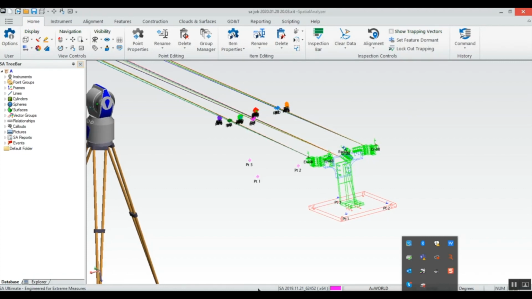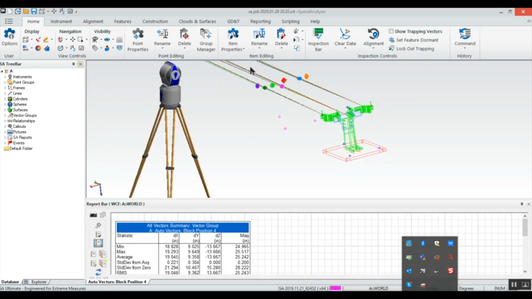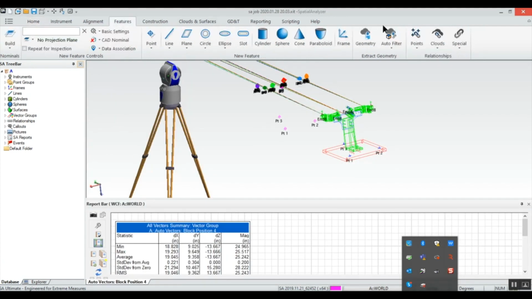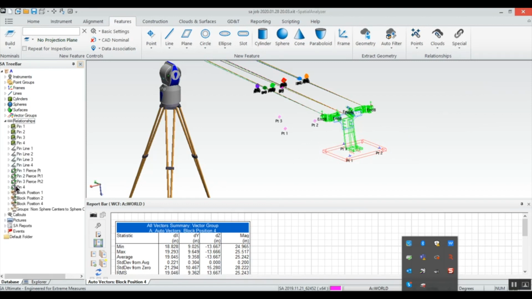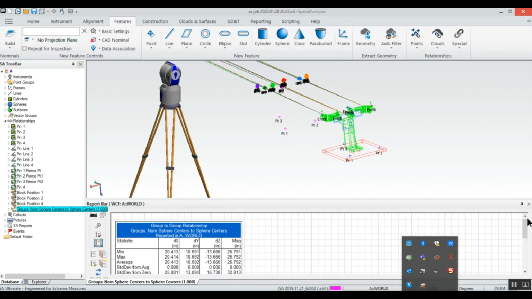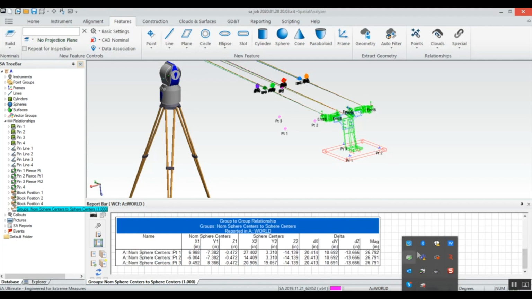And I think to illustrate that too, I'm going to go ahead and turn on the report bar, and I'm going to create a group to group relationship so we can kind of see what's going on with these points. So I'm going to pick my nominal group and my measured group in here. So now I can come over here and take a look at this guy, and we can see that we're miles away right here. So we're not lined up.